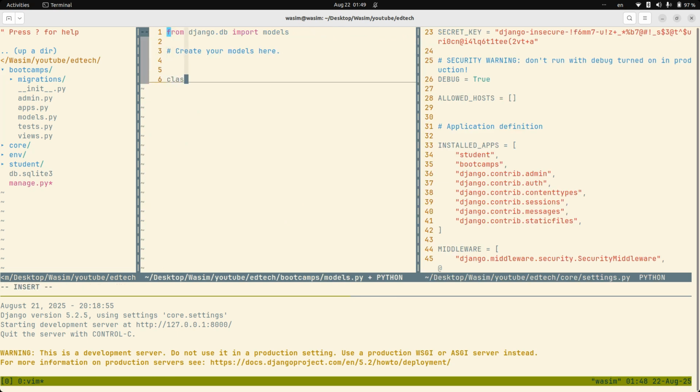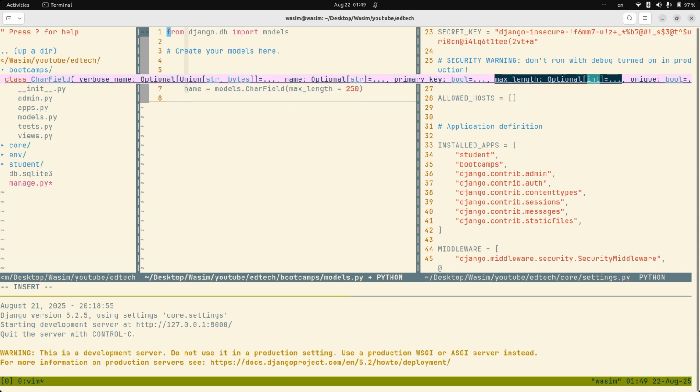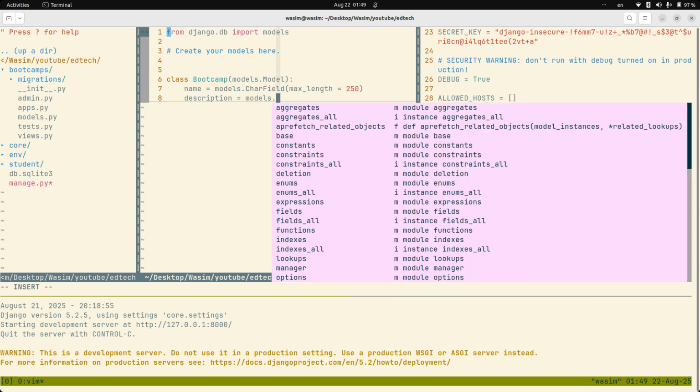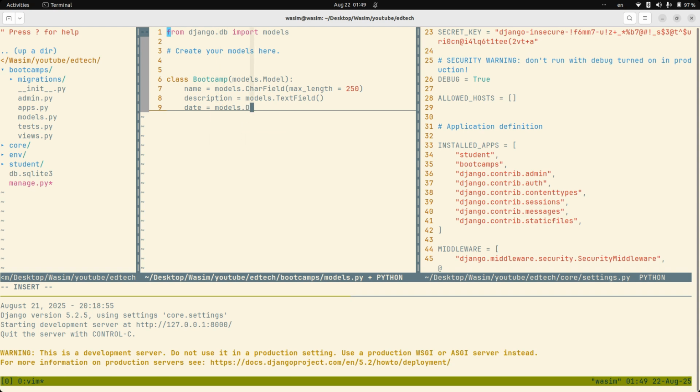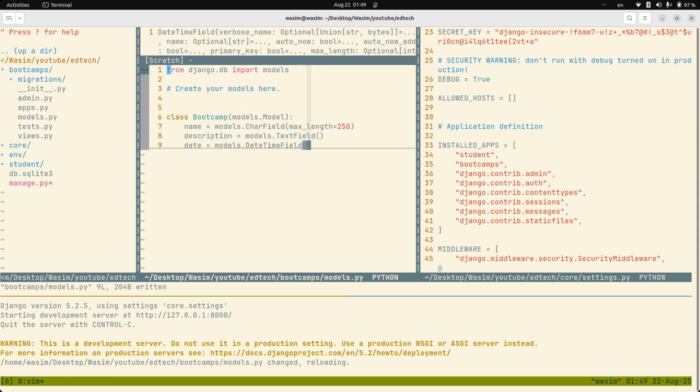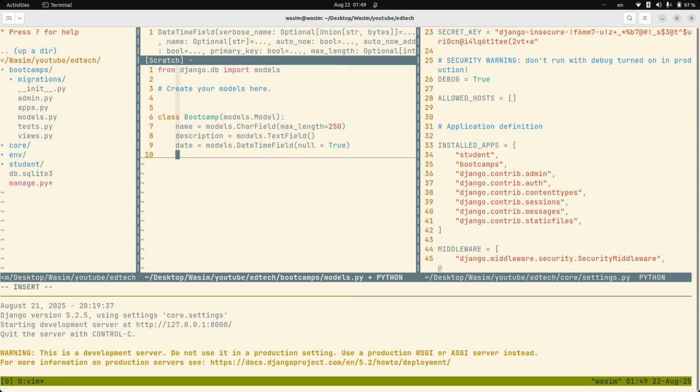So let's say our model is called class Bootcamp, models.Model, and we'll say Bootcamp has a title. I'll say this is just a name, models.CharField, max_length equals 250. It has a description equals models.TextField, and the bootcamp is run, let's say, in a single day, and it's conducted on some date. So I'm going to say date equals models.DateTimeField, and initially we should be able to not set a date. So I'm going to say date for that.